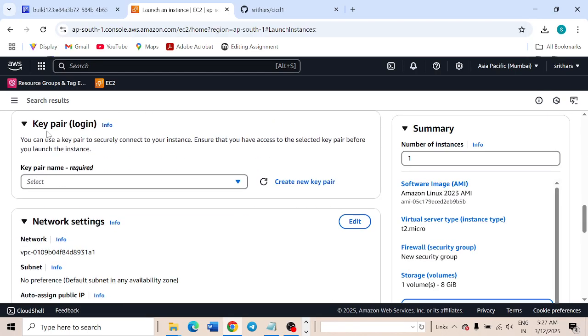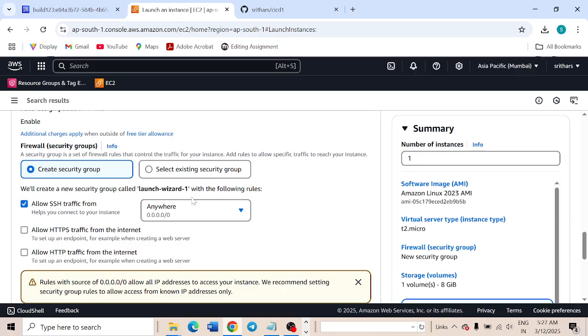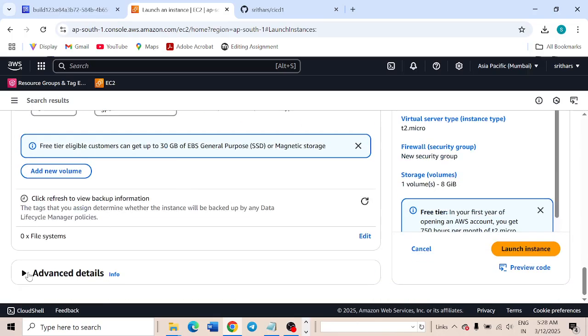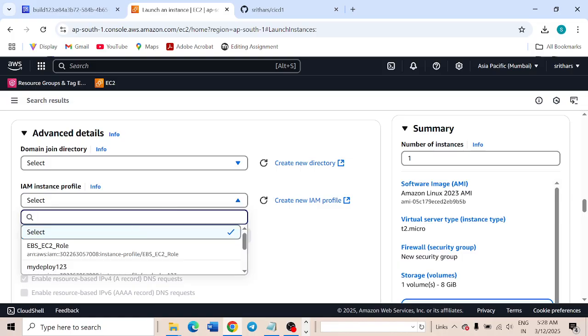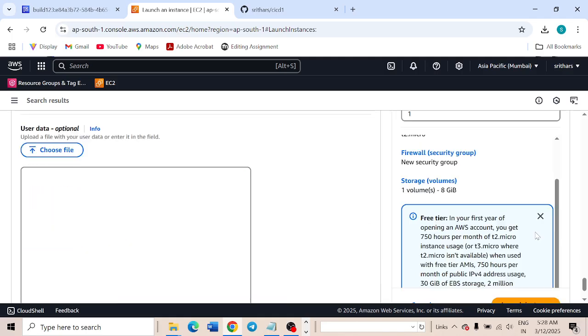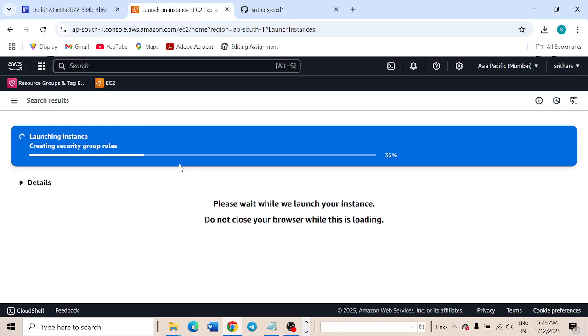Browse the AMIs and select the Linux version that is free tier. Let me go to the key pair. No need of any key pair. For the security group, you can go ahead with any security group by enabling HTTP and HTTPS. The next one, under the advanced details, here you need to attach the IAM instance profile. That is the S3 full access role we have created with the name S3 full 123, and that has to be attached. That's it. We have done all these configurations. Simply launch the instance.